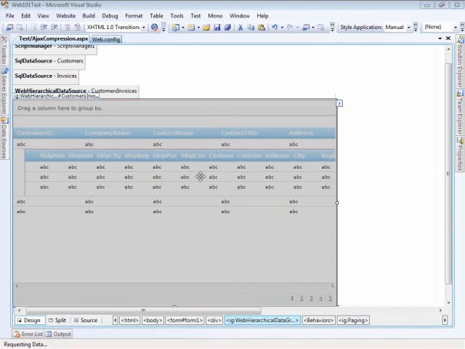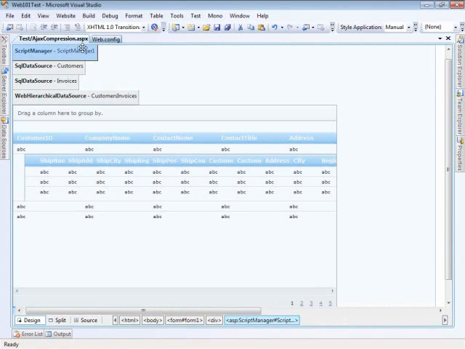What I have in front of me is Visual Studio 2008. This would be available in 2005, 2008, and Visual Studio 2010 as well. I have a simple script manager on my page that's required by the ASP.NET AJAX controls. Then I have customers and invoices SQL data source controls. These are being pulled directly from the Northwind database. And then I have a web hierarchical data source, which basically creates a relationship between customers and invoices and then binds it to the web hierarchical data grid. So you can see that there are two different levels that are presently available in the web hierarchical data grid.